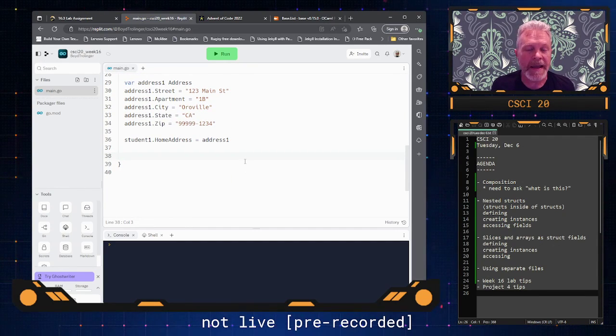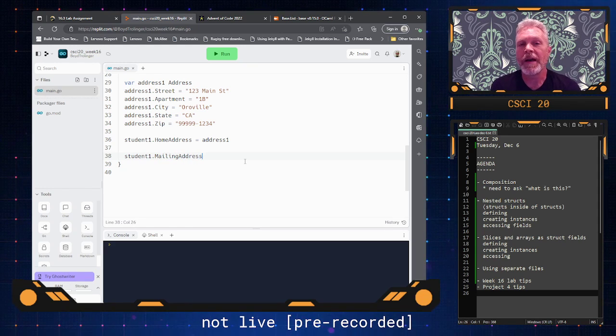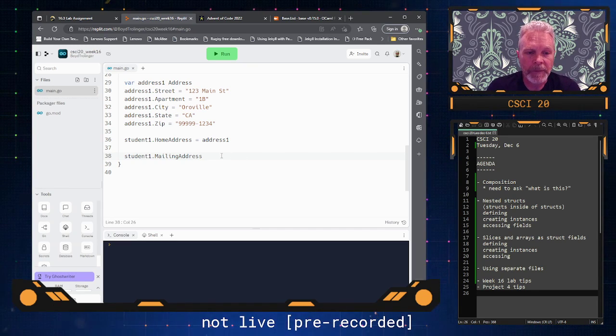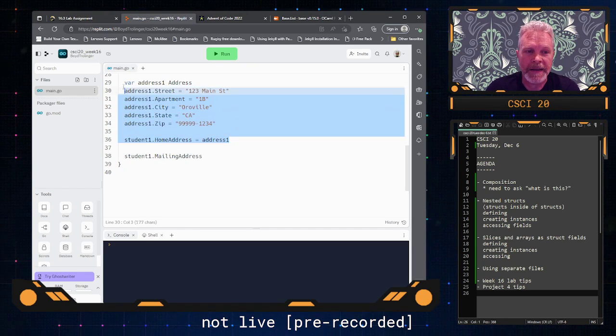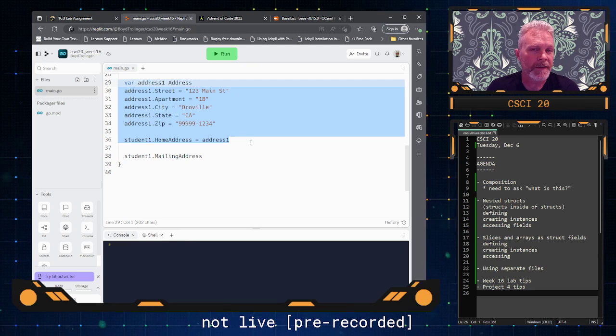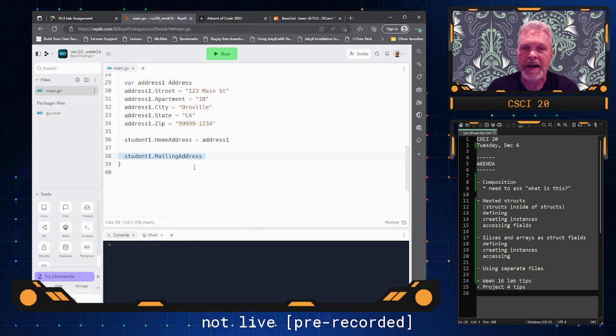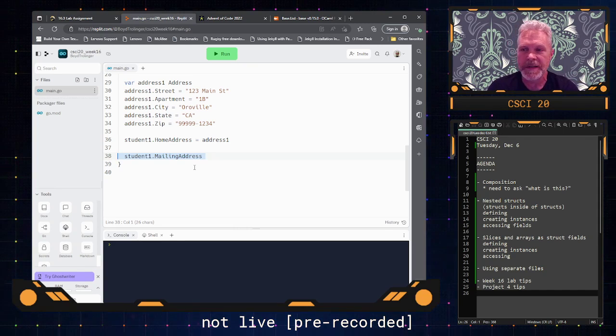Okay, so let's now do the mailing address part for the student. Then I'm going to do it in a different way. So I'm going to do it this way instead. What did I call it? Mailing address. Okay, so now let's do a what is this and look at a different way to go about this. So I'm actually, instead of creating a separate address struct here and populating it and then writing it into the student, I'm actually going to work directly inside of the nested struct, inside of the student instance.